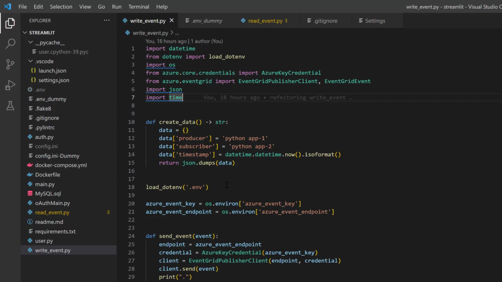Now let's look at the code. What's happening here? I am creating data. This is very simple. I'm just creating a JSON object. It just has three attributes: producer, subscriber, and timestamp.